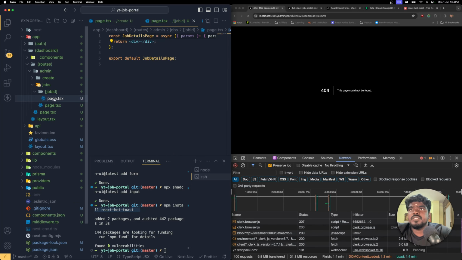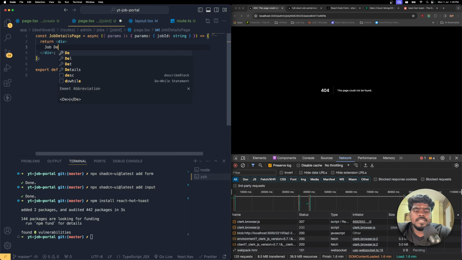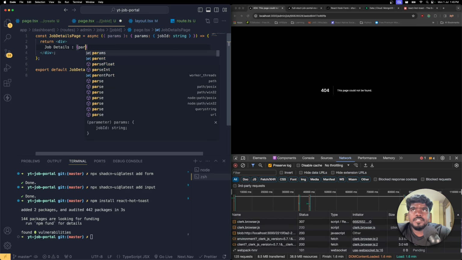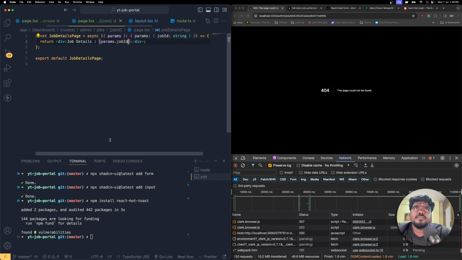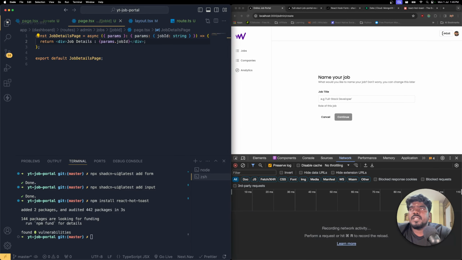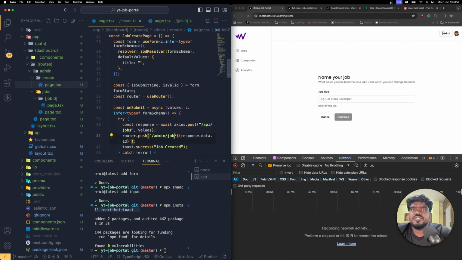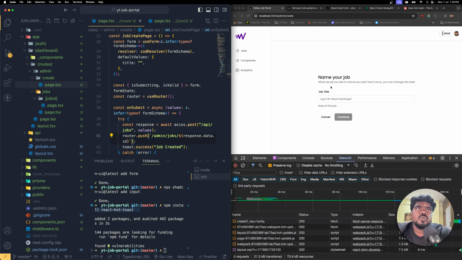Over here you should be able to see this particular page's ID should be exactly the same as this parameter ID. So please make sure that it's exactly the same. Then here I'm just going to say job detail, and this is the place where we are going to display the params.jobId. Refresh it. Let's get back over here, and where I am creating this, yep, inside /admin/jobs, and that is the place where we are pushing that. Yeah, it should be jobs, not job. That's the reason I was wondering why it's not working.